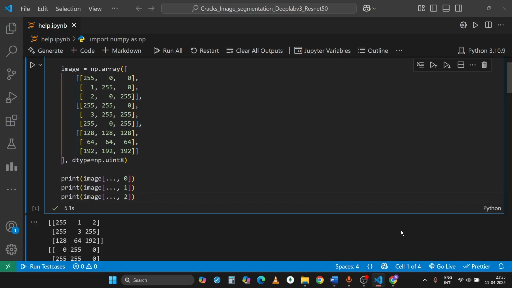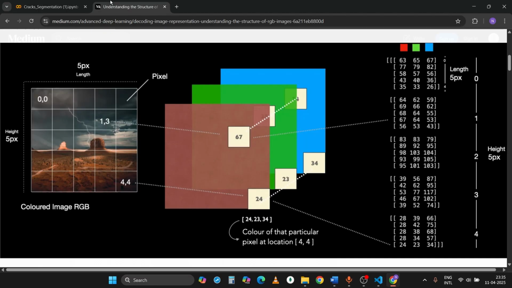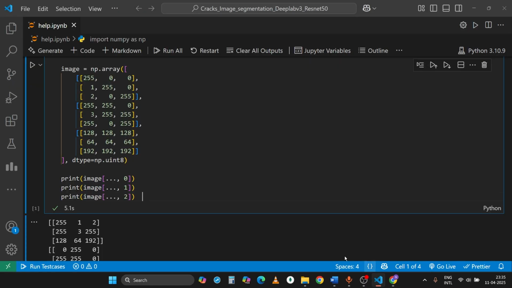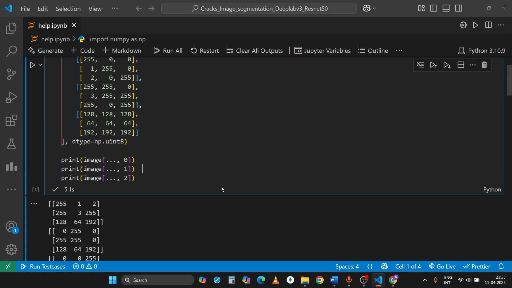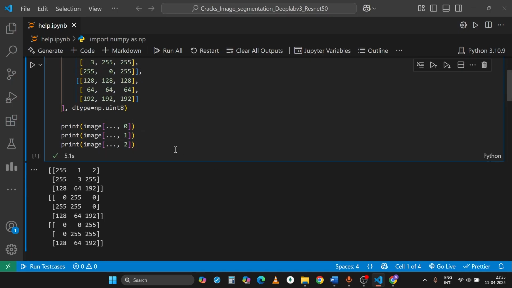You can even see this in this picture. See, it's a 5 by 5 image. Red is represented by this line, green by this, and blue by this. This way you can see the red, green and blue channels in your image numpy array. Now let's go back to the explanation. Why I'm telling this: during the explanation of the image blending function, you have to know how to fetch the red, green and blue channels from the image, the 3D numpy array.